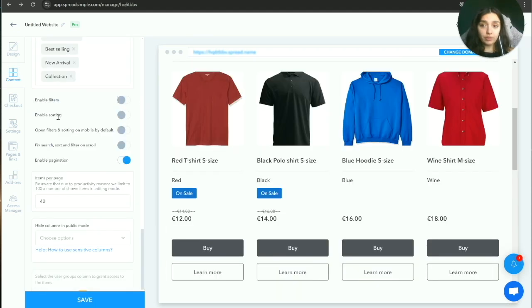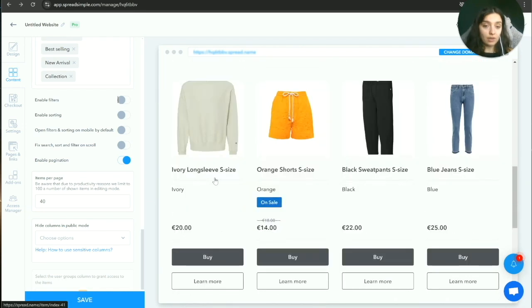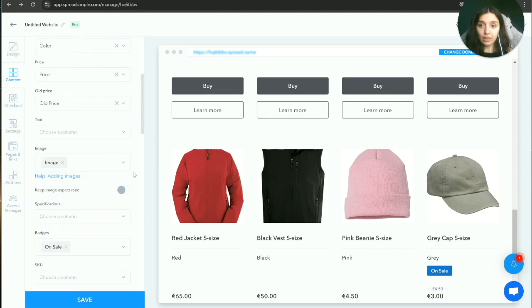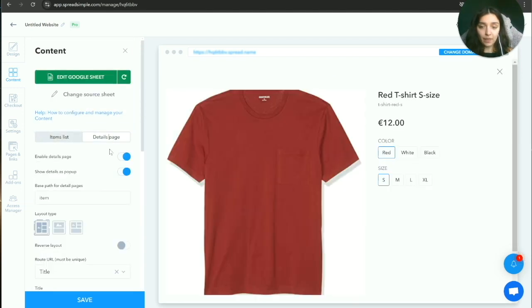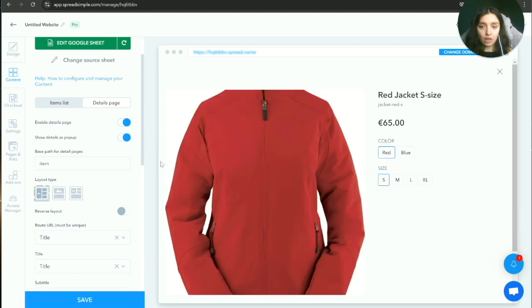Okay, now let's go back to the items list. We can also enable filters and sorting and make navigation easier on the website. For a clothing store, I feel like this is not necessary, but you can check it out and see maybe it will work for your website. Okay, now let's go to the details page and see what we can add or enhance here. So we've enabled the details page, and we can choose it to be shown as a pop-up like this, or as a separate page.